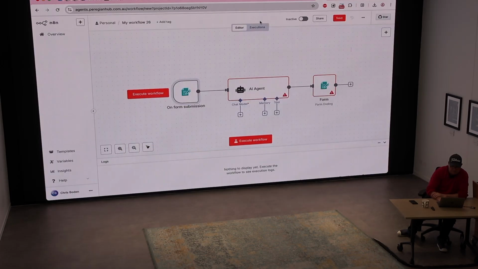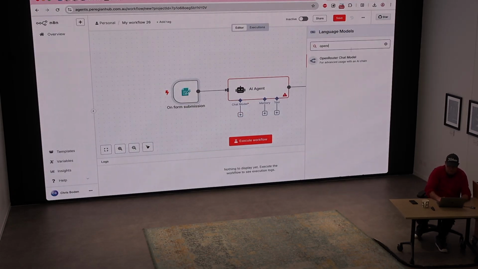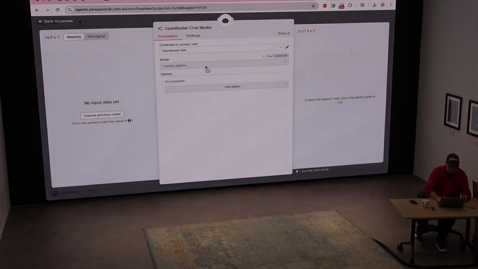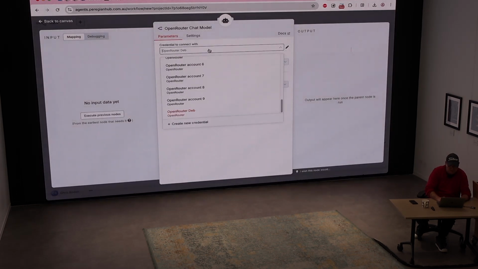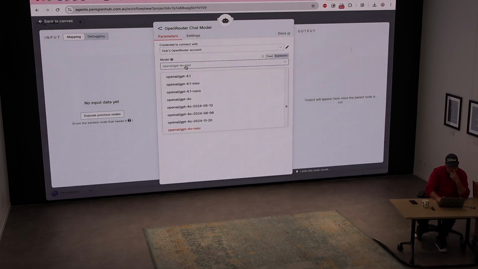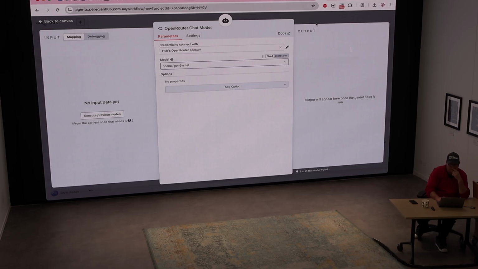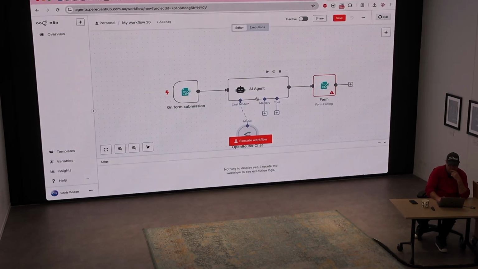All right. Now we all know what to do here. We're going to add OpenRouter and select a chat model. So choose your account. I'm going to try the GPT-5 chat model for this, which is now available. Okay, so we added our model. We don't need to do anything with memory or tools for the moment.